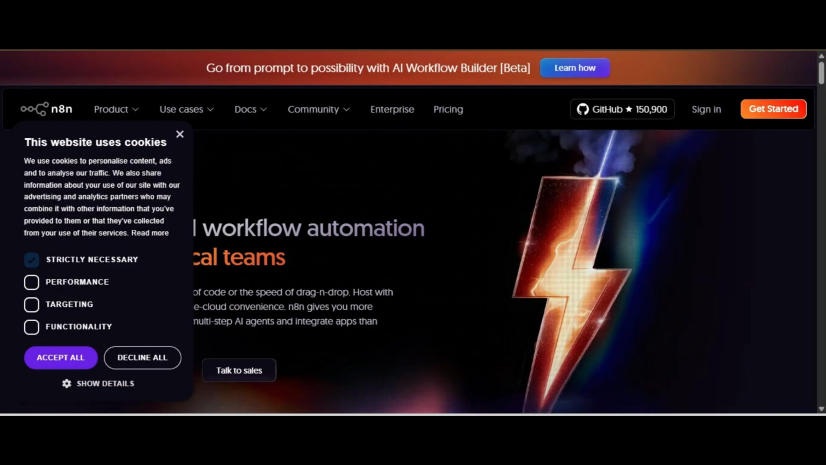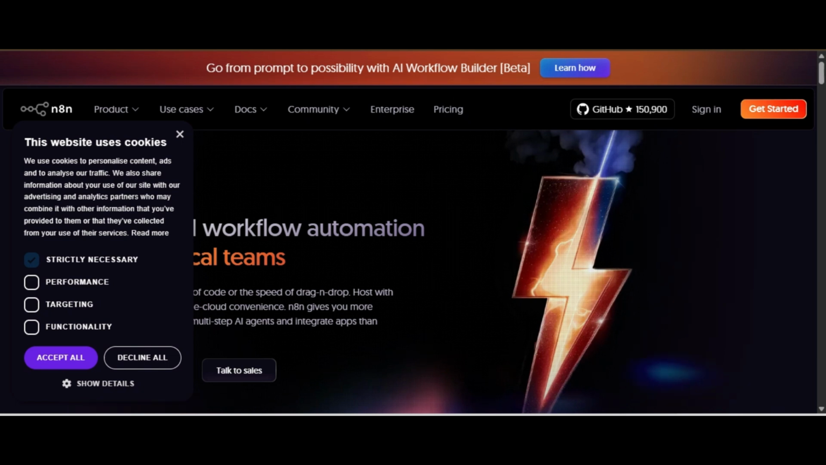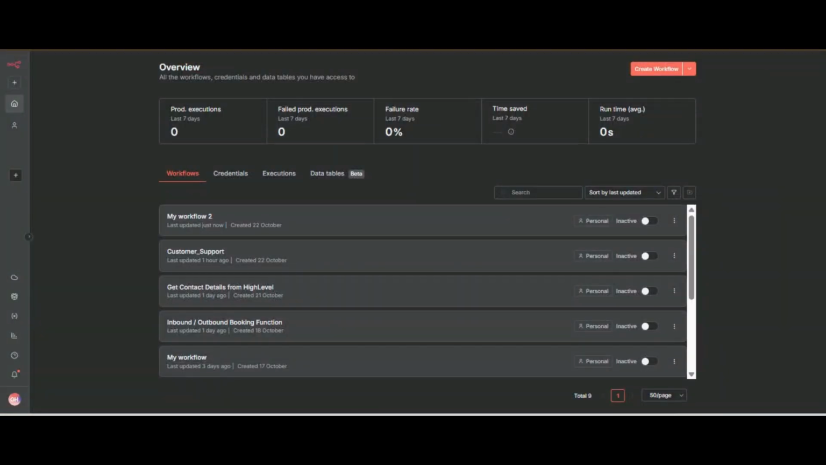n8n gives you a 14-day trial for beginners. If you are a beginner, go with the trial. Then you can go with their cloud version, or you can self-host n8n. I will not go in depth now because we have to build the customer support agent. After signing up, you will see this interface.